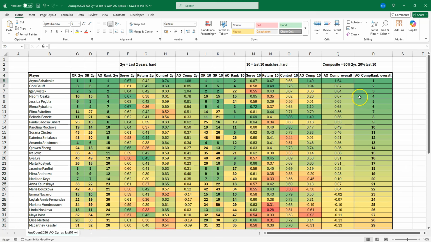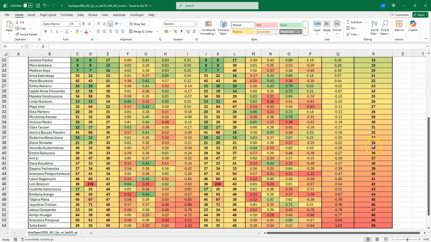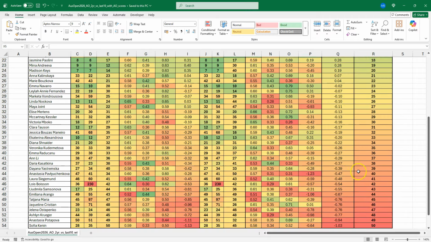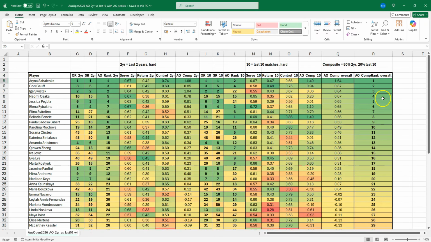And over here on the right hand side, you can see I've got an AO comp rank, Australian Open composite rank overall. I've sorted this from 1 through to 50. These are the top 50 players, and I use this green to red heat mapping to highlight players' strengths and weaknesses. So you can see that the number one player on everything basically is Sabalenka.